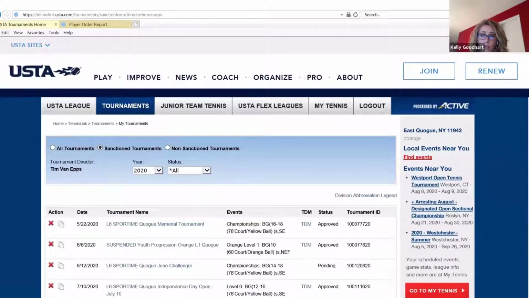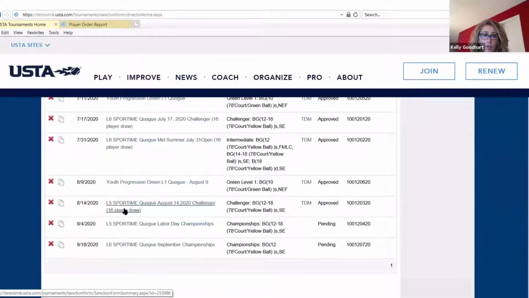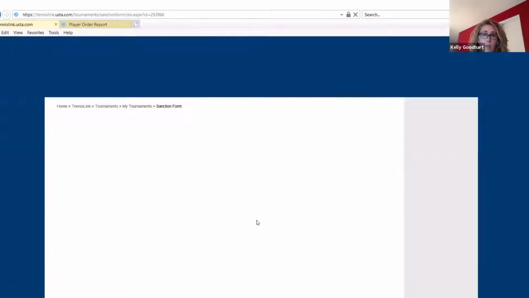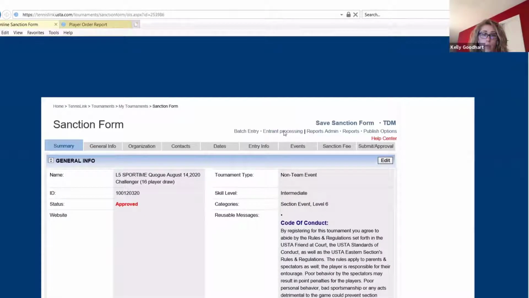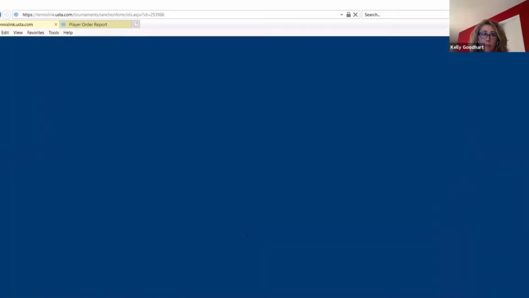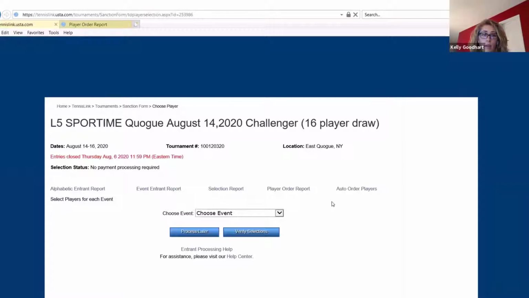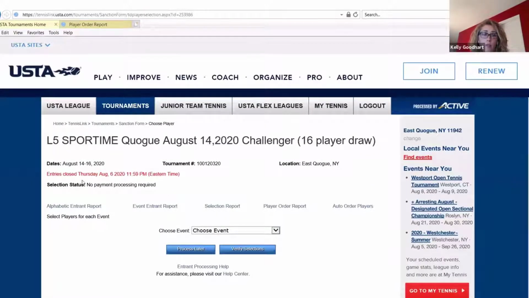In case we'll scroll down. We're going to select this one on 8/14. We're going to go into entrant processing. And this tournament, as you can see from here, it says entries closed on Thursday, August 6th. So it's ready for selection to occur.